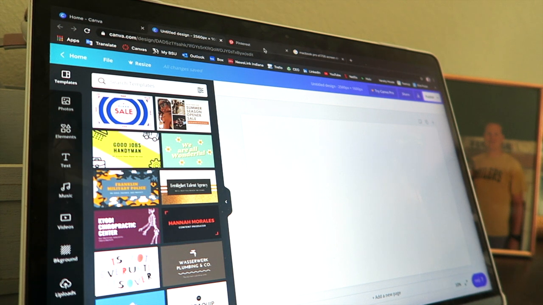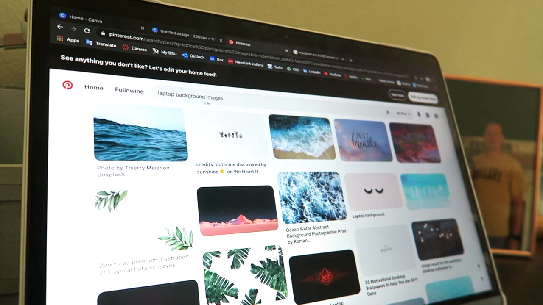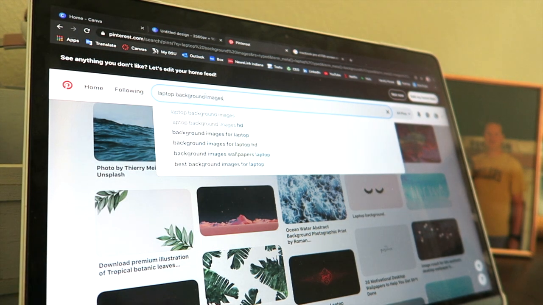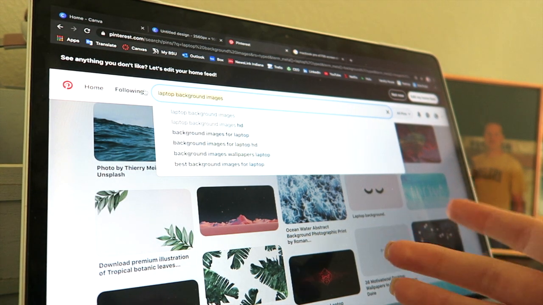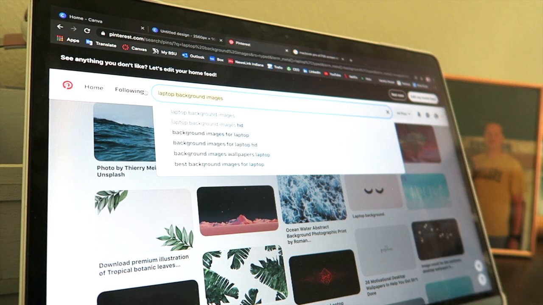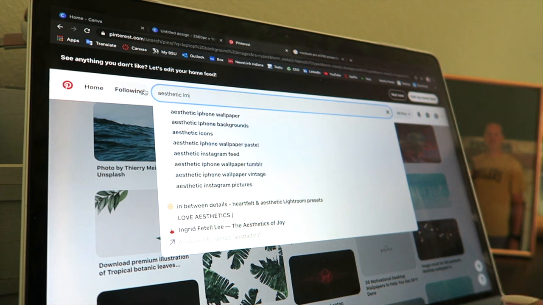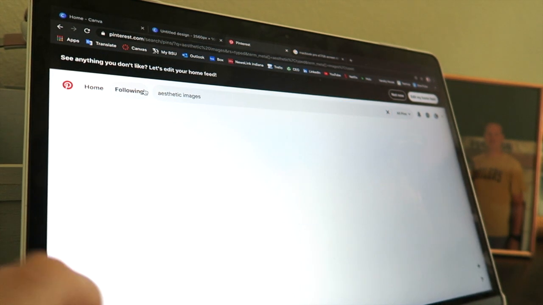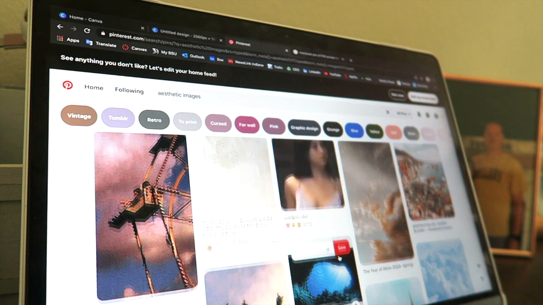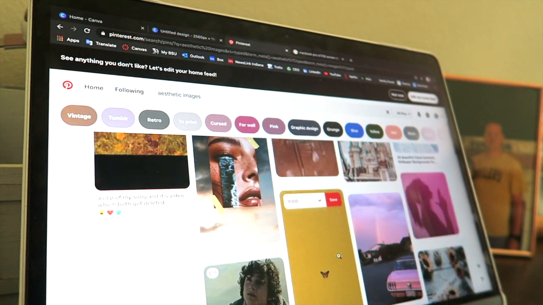Then in order to get the images that you want for your background, I go into Pinterest, and you can just look up, frankly, anything you want. You can look up specific things to your color scheme, or I look up aesthetic images or aesthetic photos, anything like that. It'll pull these up for you.